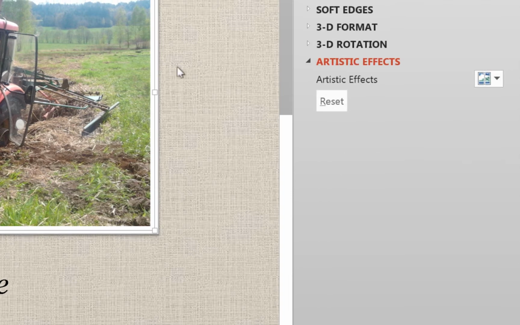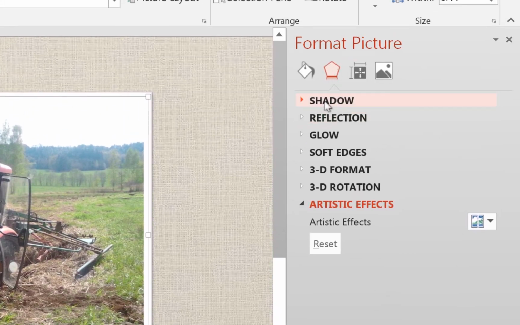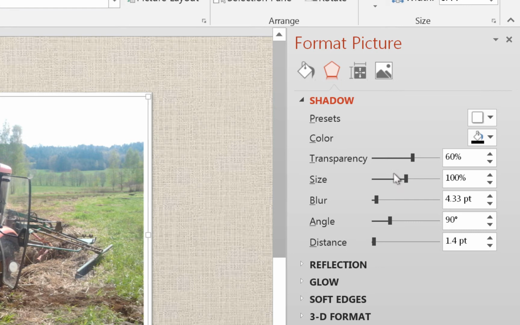Same thing with anything like the shadow and all that kind of stuff. That would be under, well, there's shadow here. So if you wanted the shadow a little bit bigger or the size a little bit bigger or any of this stuff, the blur a little bit more, you can increase the blur on here. You can decrease the blur, and you could experiment with some of that.